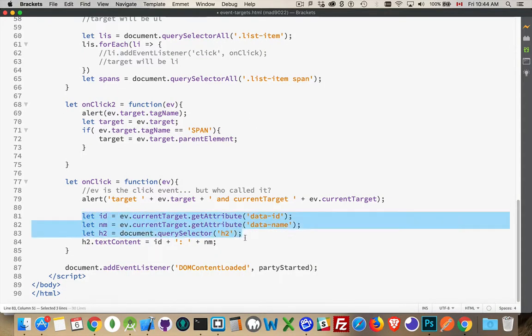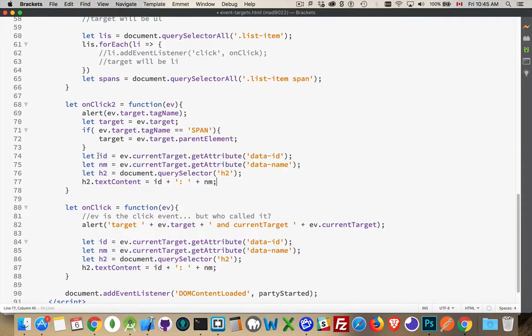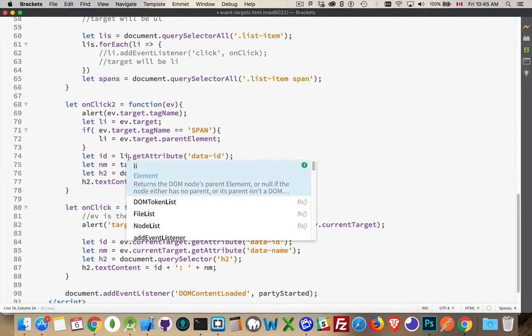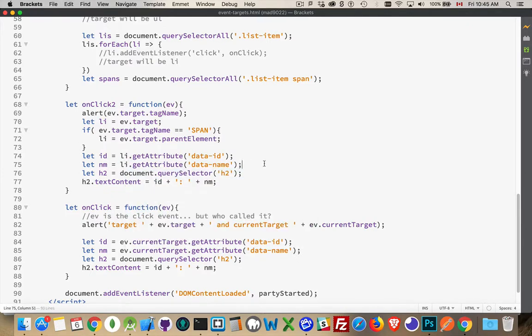Then we're going to do the exact same thing that we did down here. The only difference is, instead of that, we're going to use our variable target. Or, I mean, this variable could be li if we wanted, like that. It doesn't have to be the word target. There we are. So we're saying, if it's an LI, great. We're assuming that. Check to see if it's span. Check to see if we were wrong. If it is the span, go to the parent element, and that's what we're putting inside the LI. Now we can get those variables that we wanted.